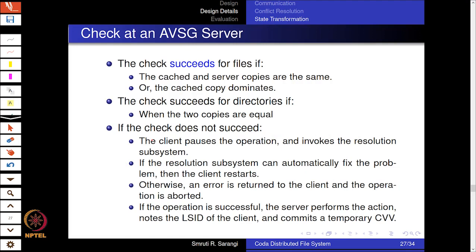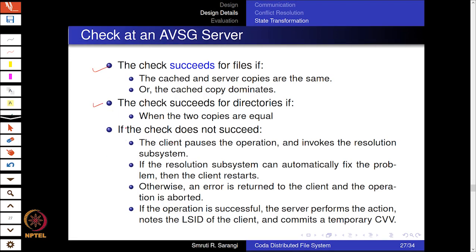Let's look at the checks that are performed at an AVSG server in both the first phase and second phase. This is for the first phase. The check succeeds for files if the cached and server copies are the same with the same LSID, or the cached copy is dominating. Then clearly the check succeeds, otherwise it fails. The check succeeds for directories only when the two copies are equal. We have been arguing that this is conservative, but Coda does follow this because otherwise we need to maintain a lot of state. Now let us see what happens if the check does not succeed.